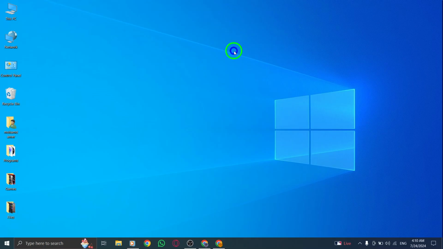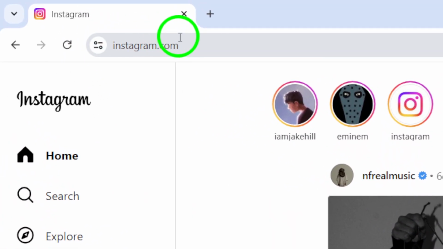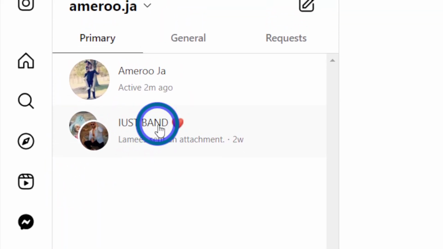First things first, you'll need to open up your Instagram account on your PC. Once you're logged in, head over to the group chat that contains the message you want to reply to. Now, here's where the new update comes in handy.